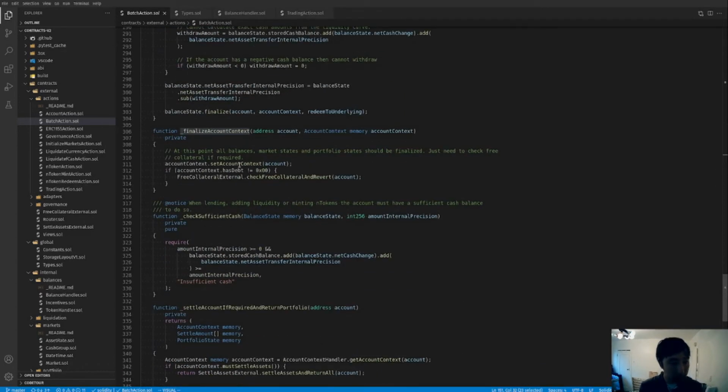And so we set the account context to storage, and then we'll check if the account has debt. And this is a very important check. For users that are just lending, they are never at risk of liquidation, and so we don't need to check free collateral for them. Free collateral is a fairly expensive action, so we want to avoid it if possible. But if a user does have debt, if they have borrowed, we need to check that they have enough collateral to support that borrow, and we do that on every action.